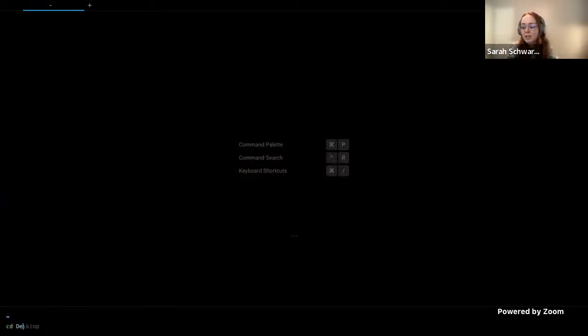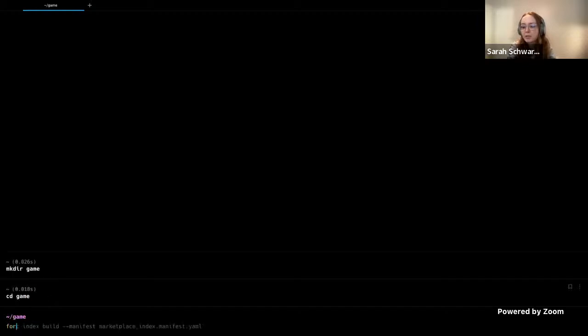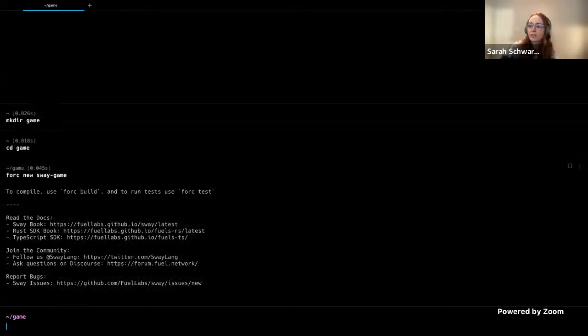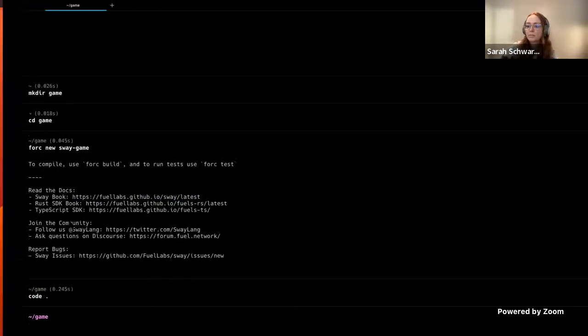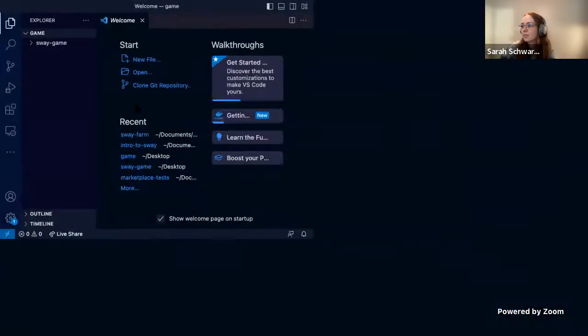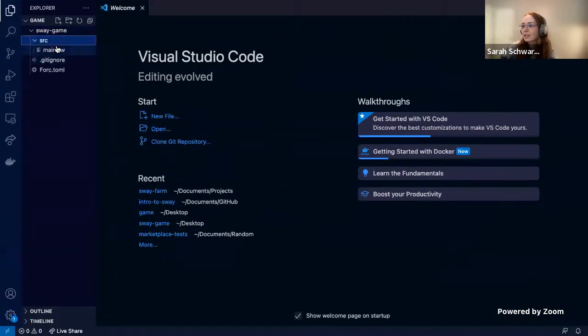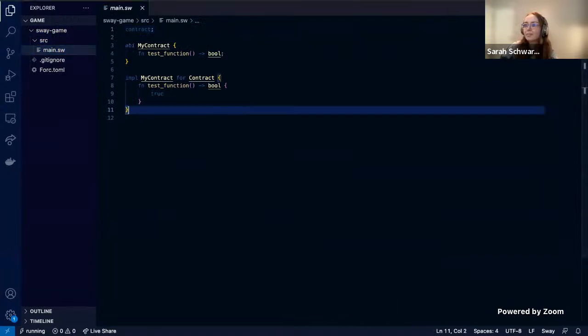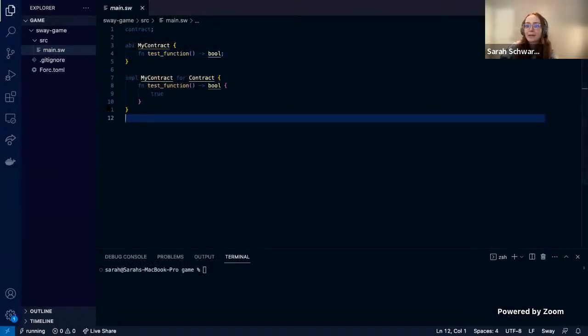So I'm going to create a new project. Let's make a new folder called game. Go into game, and we're going to use forc new and call our contract sway game, and this will create a new forc project for us. I'm going to open this folder in VS Code here. And here's our template contract. We just have this test function right now, but we're going to update this.